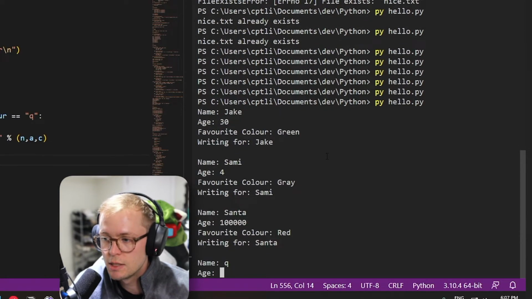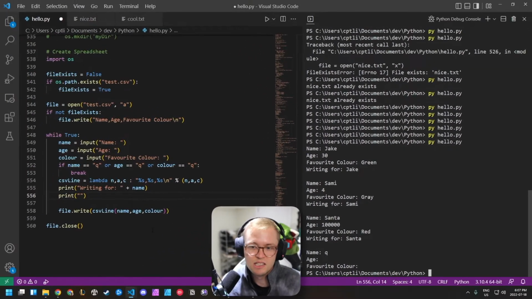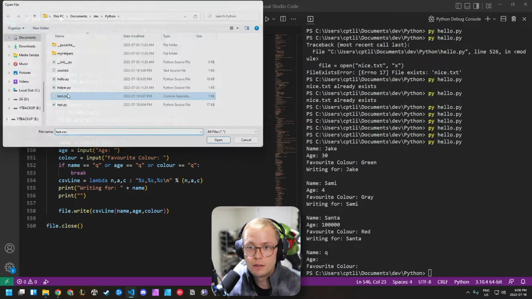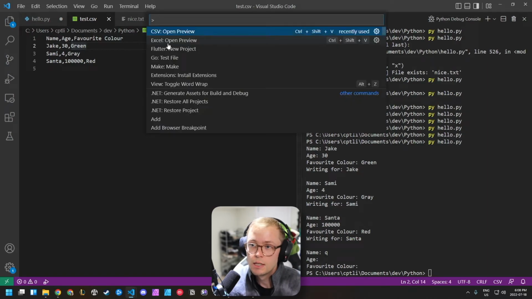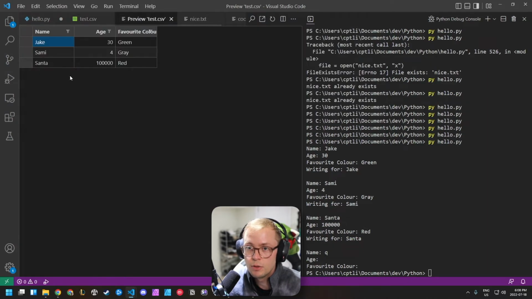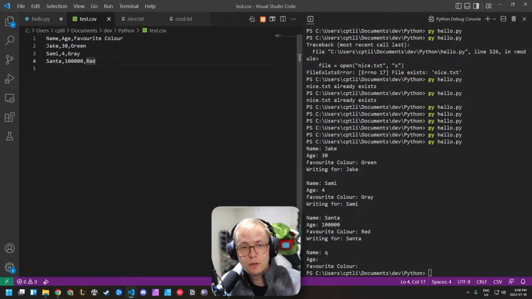Now if we enter Q into any of these, we can basically just exit, so we're breaking out of this loop. And then we've closed the file. Now we have our test CSV here. So if we go ahead and open this file, and if we use this extension I downloaded to preview these CSVs, which is basically just like a spreadsheet, then we can click this open preview, and we can see that we have name, age, favorite color, and Jake 30 green, Sammy 4 gray, Santa 100,000 red. So now we've just created our own CSV, and we can add in as many things as we want.